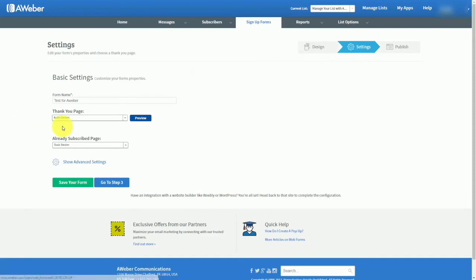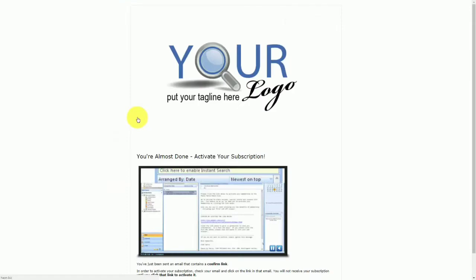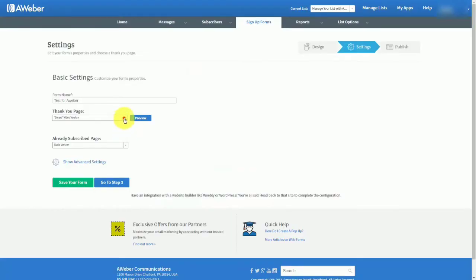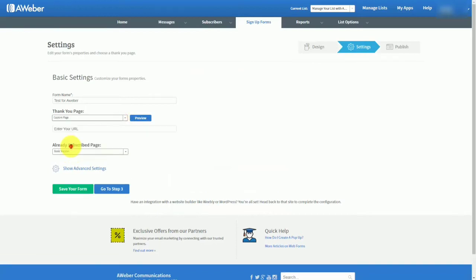So now if you want the audio version, you can actually have that audio playing. And there is another version that we can look at. It is the Smart Video version. We can preview that version now. Please check your inbox now to confirm your subscription. And the last way that you can do it is you can use your own custom page.